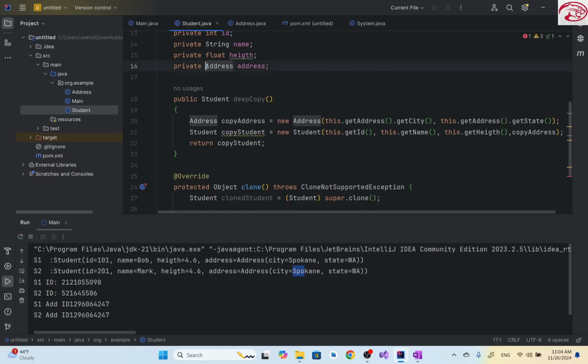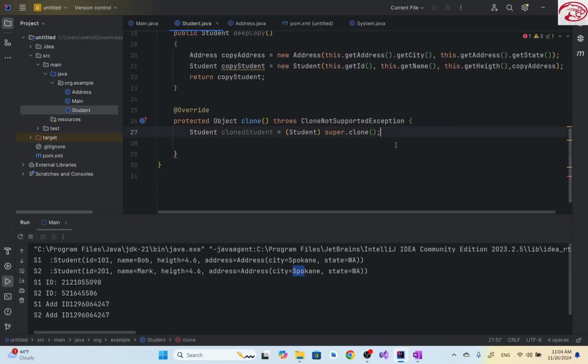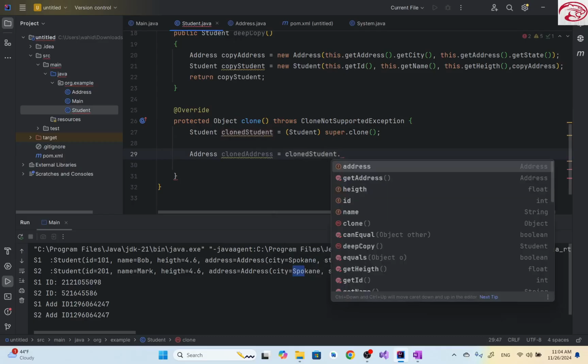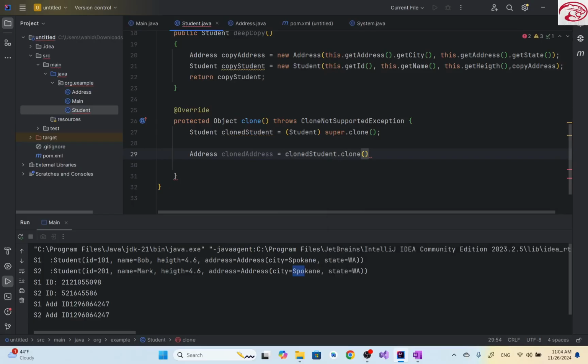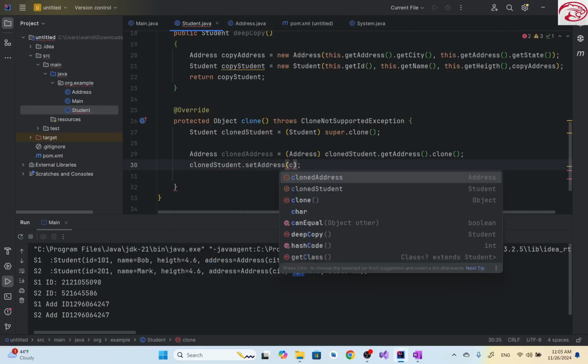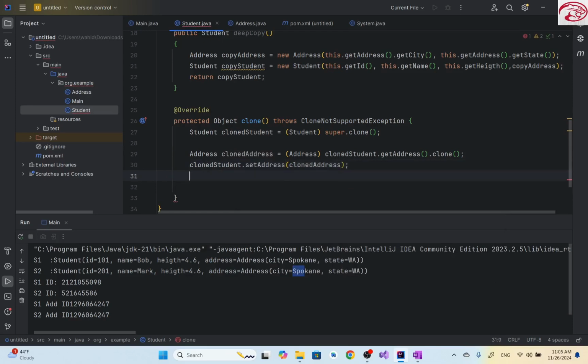So this way we cloned the student, and now let's clone all the reference types or reference variables of the student. Right now we have only one reference variable, so we are going to clone the address. Let's say Address clonedAddress equal to clonedStudent.getAddress().clone(), and let's typecast it to Address. And finally we set this cloned address to this cloned student. So clonedStudent.setAddress(clonedAddress), and finally let's return the cloned student.